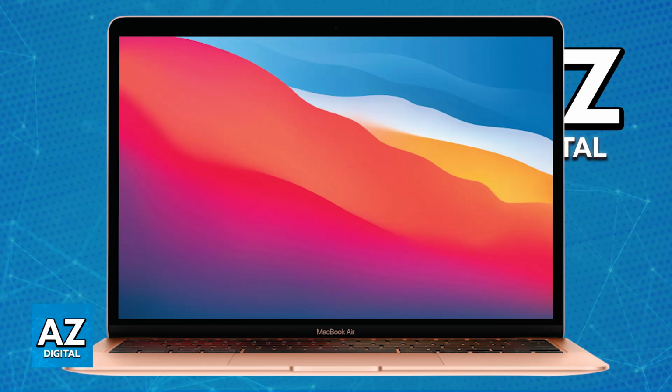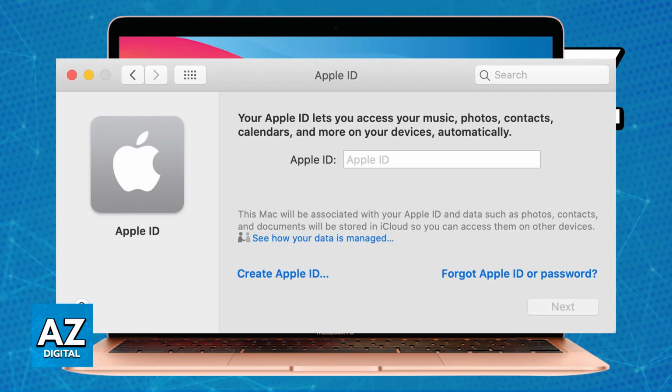Regardless of the model, the steps should be the same, and you will be able to manage the Apple account attributed to that device. So the main way is going to be during the initial setup process. So regardless of the MacBook model that you have, if you are setting up your MacBook for the first time, you will be prompted to sign in with your Apple ID. So all that you would have to do is input your Apple ID and password.